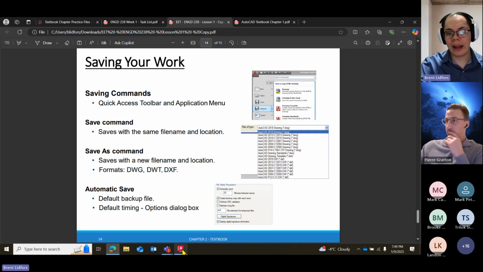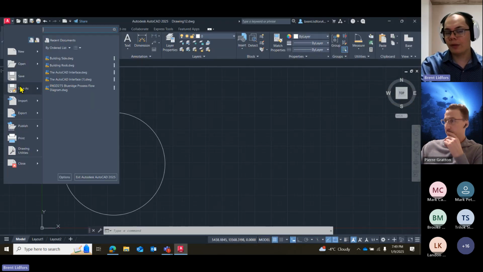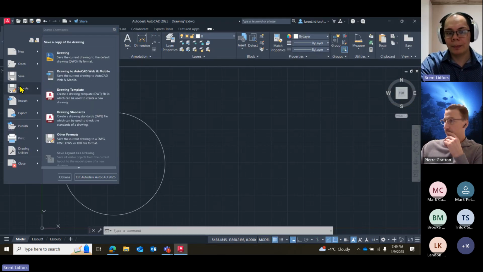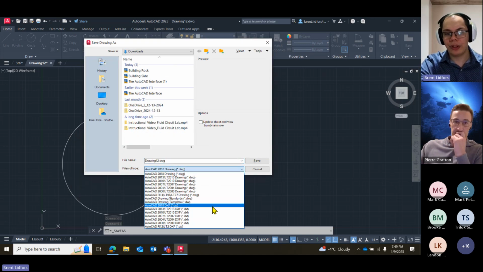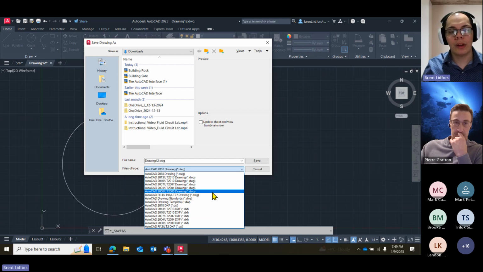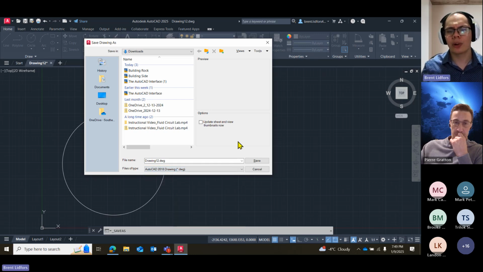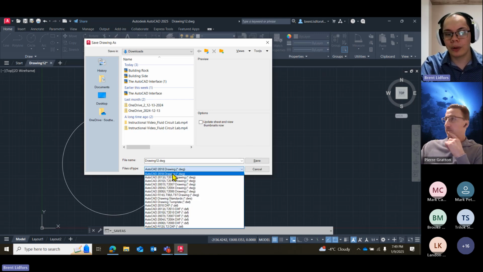Save as also has the added benefit here. If I go to save as in my application menu, I can also choose the type of file that's being saved as. So we have a few different extensions here. I can save it as a drawing template. I can save it as some older versions of AutoCAD drawings. So it's also going to determine the file type of that file being saved. By default, it's going to set it as the most recent type of AutoCAD drawing file, the 2018 drawing file, and then again with the extension .dwg.